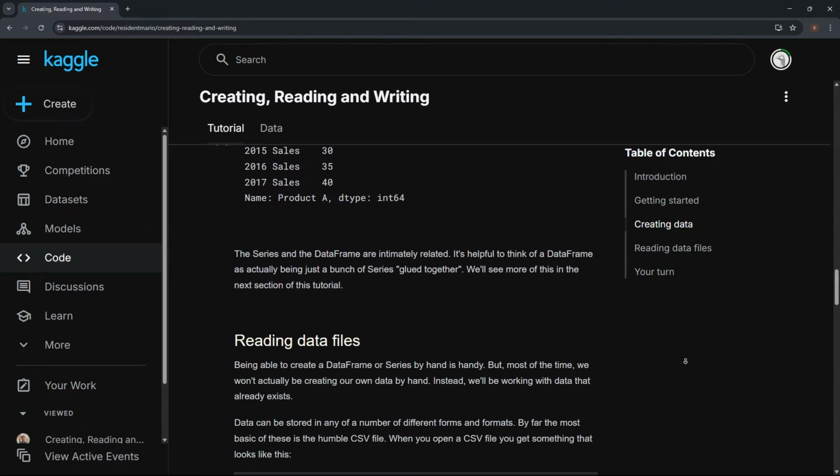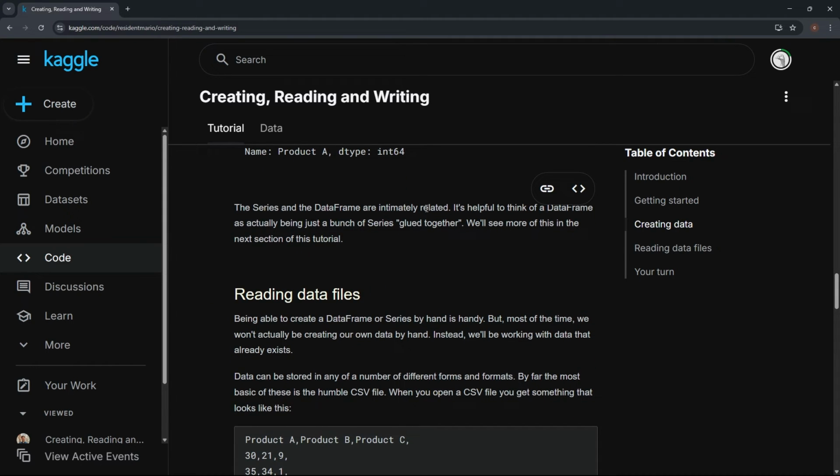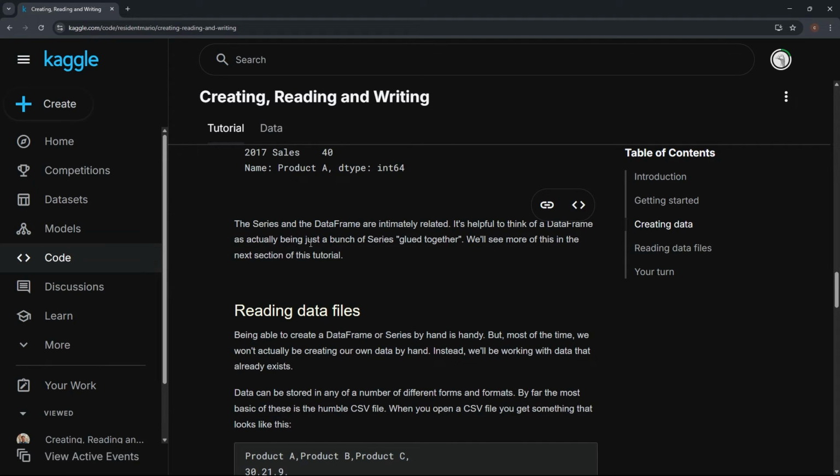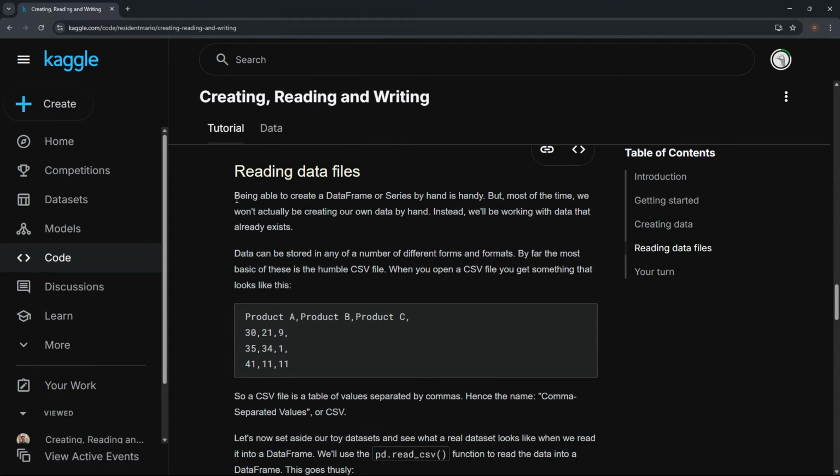So the series and the data frame are intimately related. It's helpful to think of a data frame as actually being a bunch of series glued together. We'll see more of this in the next section of the tutorial, all right? So reading data files. Being able to create a data frame or series by hand is handy, but most of the time, we won't actually be creating our own data by hand. Instead, we'll be working with data that already exists.